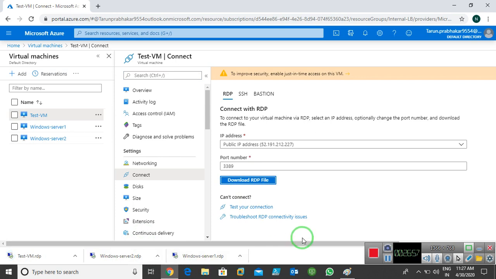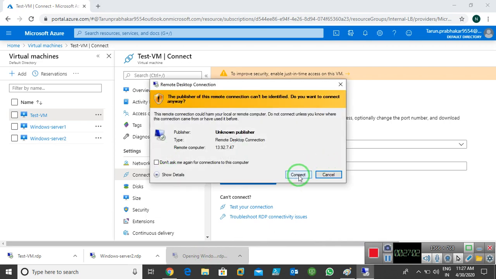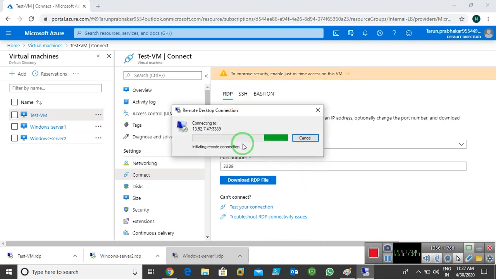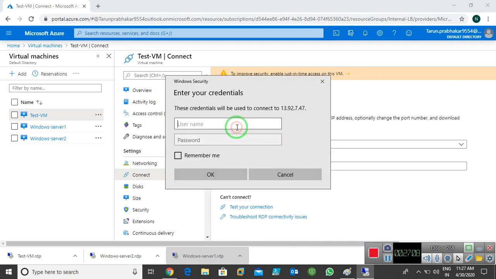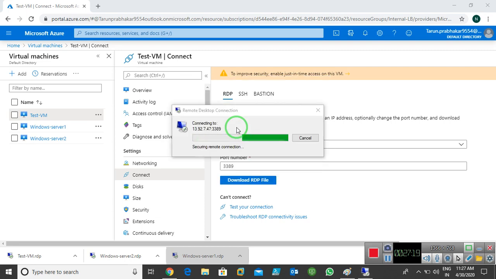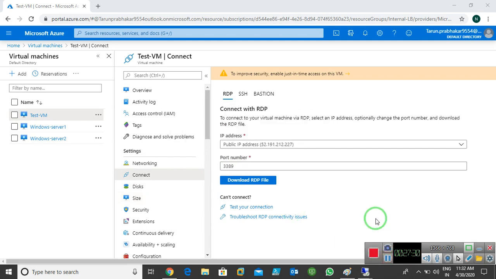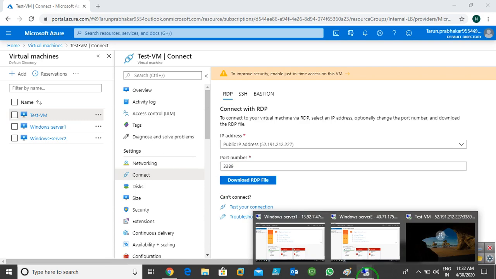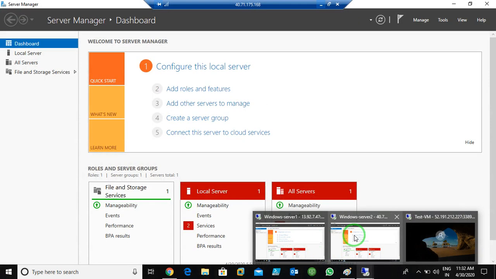Okay, so I'm going to take a remote now. This was server 1. Connect. I need to give the username and password. So like this, I'm going to access or take remote to all my 3 virtual machines. Okay, so as you can see, I accessed all my VMs. This is my server 1, this is my server 2, and this is my test VM.